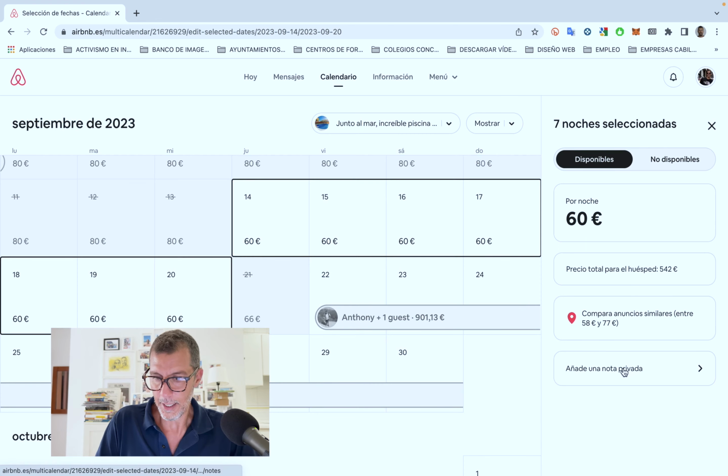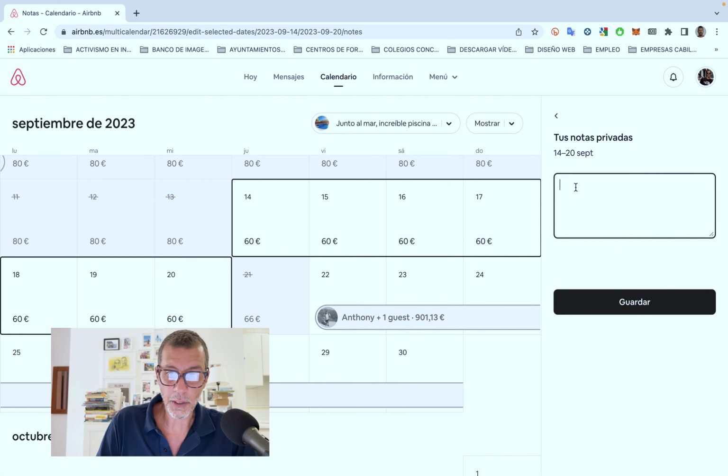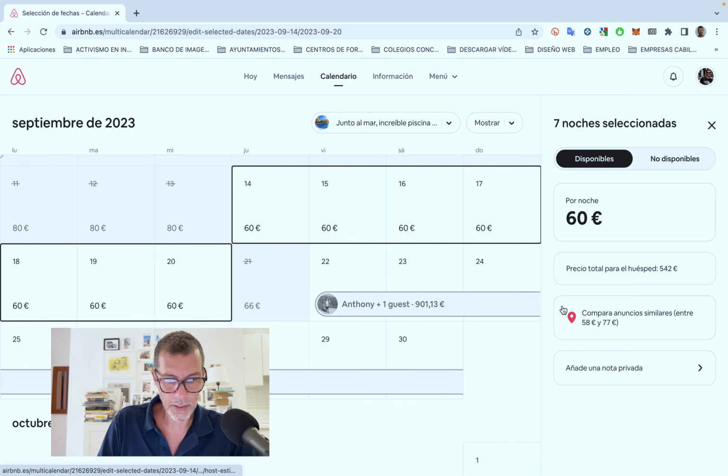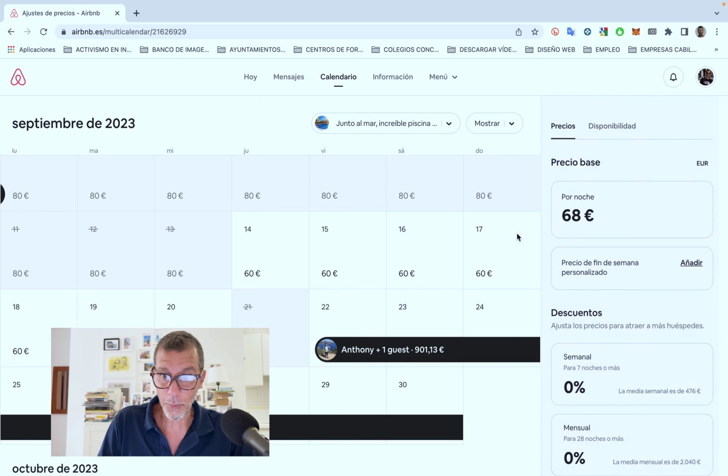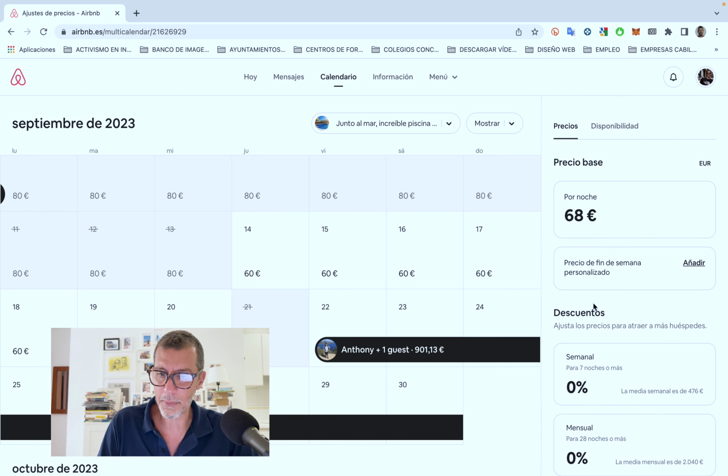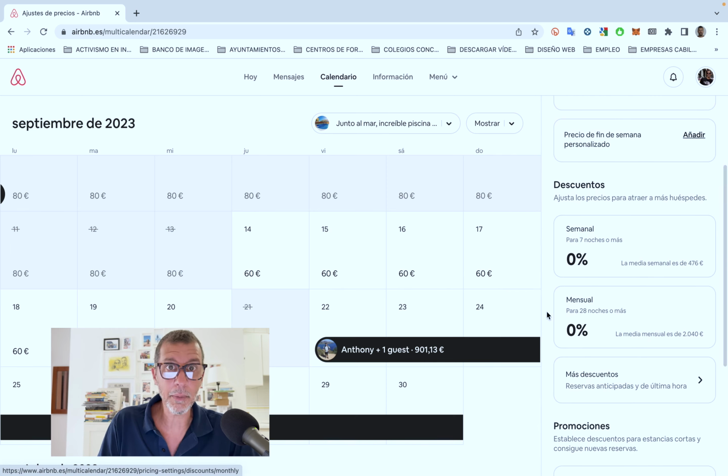One other thing, we can add a private note for these dates. But I think that's kind of the basics of the calendar. These new features turn, as I said at the beginning, the calendar into an even more powerful tool than it was before.